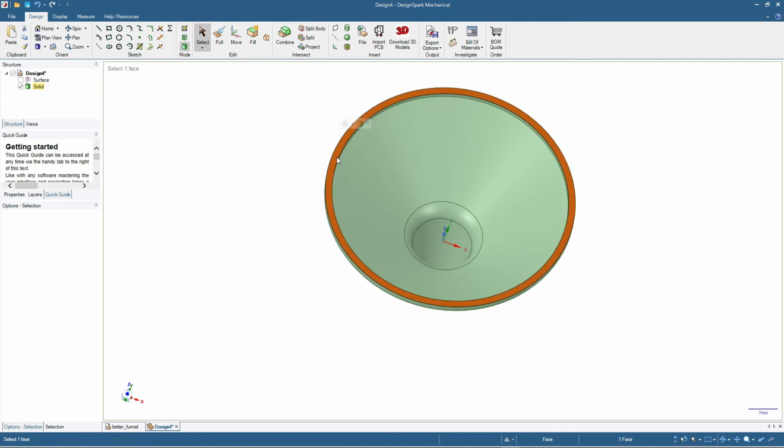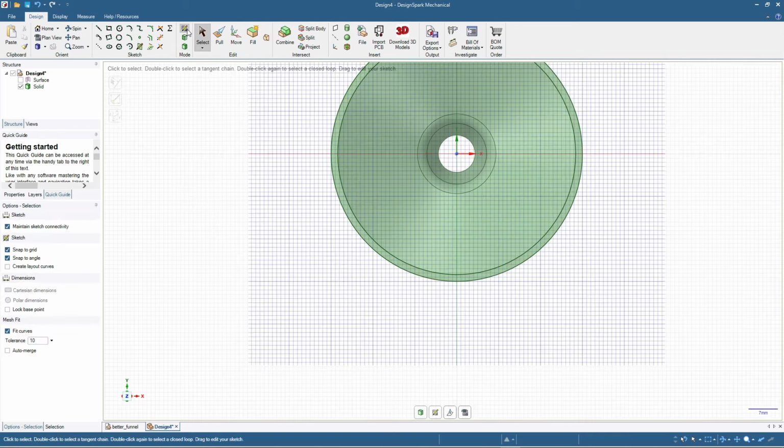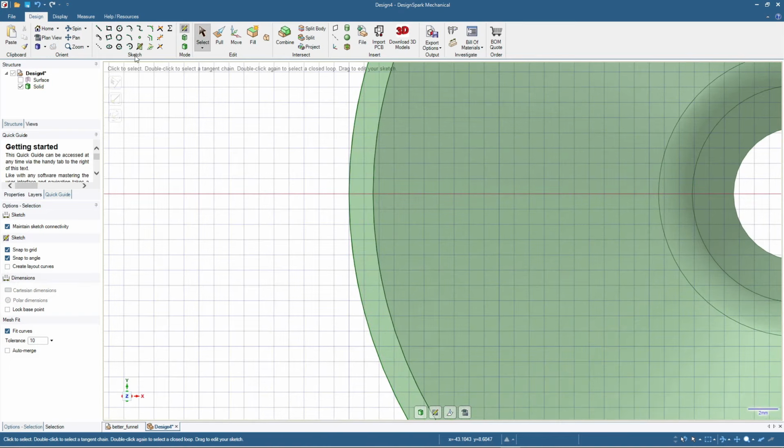I will add a hanger. So to do that, I will click on the surface and then press V on my keyboard. Okay, and then click this one, sketch mode. I will put a rectangle here with this size.